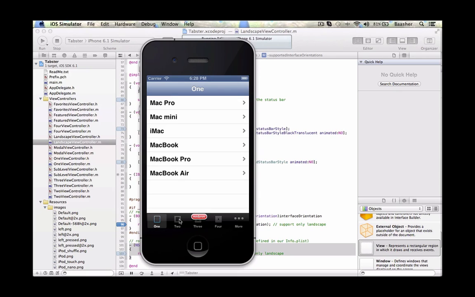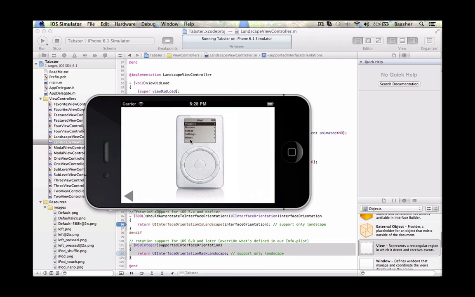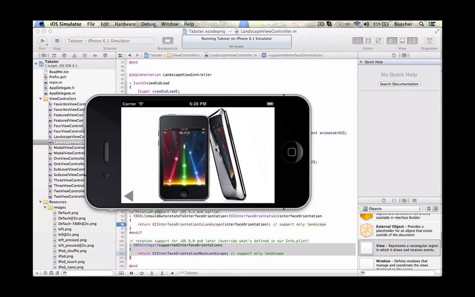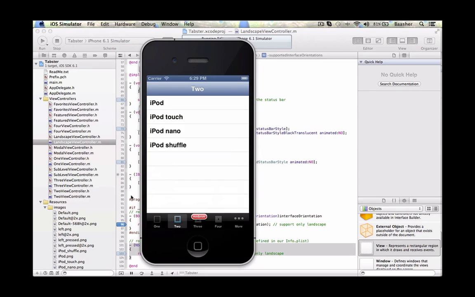Now for tab 2. The second tab says 2 on the title. It is a table view. When I click on one of them, I see a picture, with an arrowhead to go back. For the iPod Touch, it shows the picture of the iPod Touch. I click on a button, and it goes back.